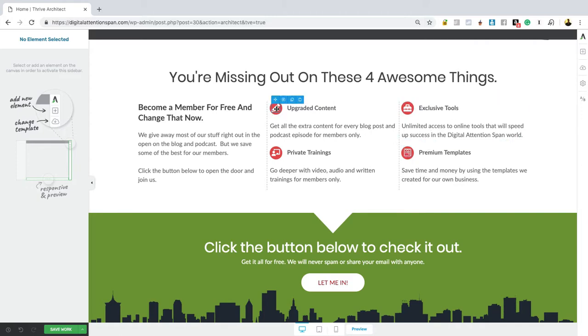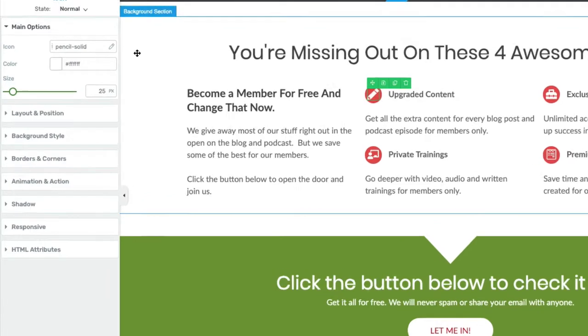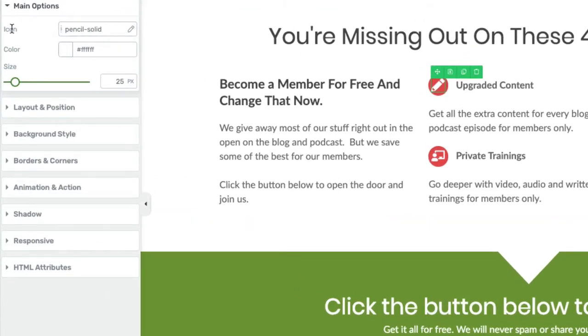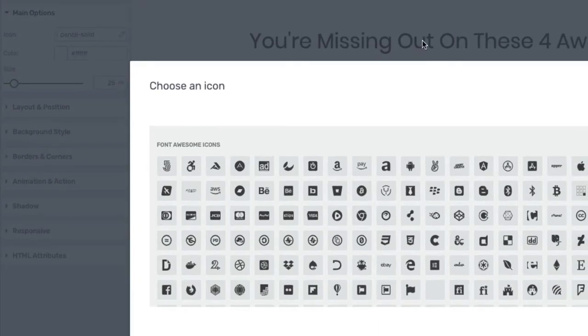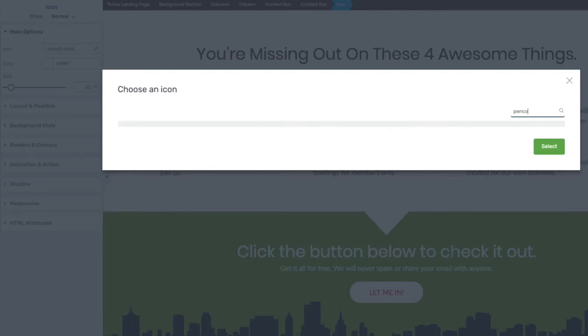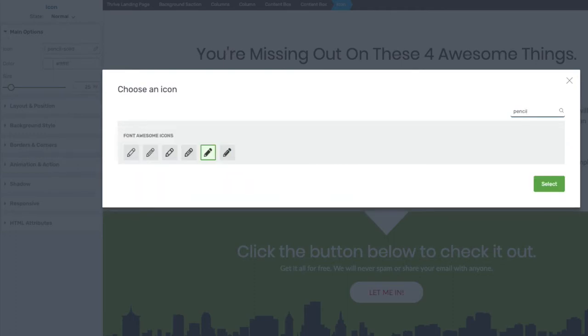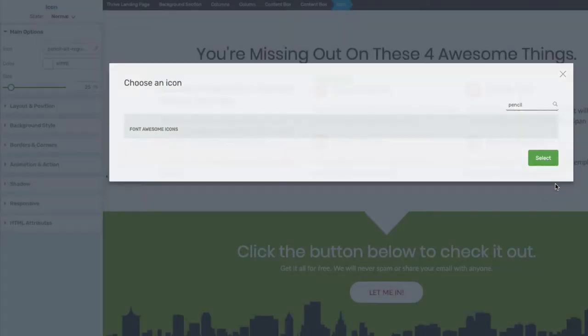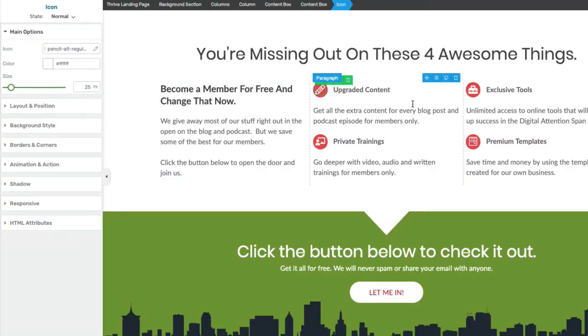To edit these or change them, you can click on them. And right here in the icon options page, you can swap out which ones you want. So that one, I had a pencil in there. And let's say instead of that pencil, I wanted to go with this one. Select, and the pencil has switched.